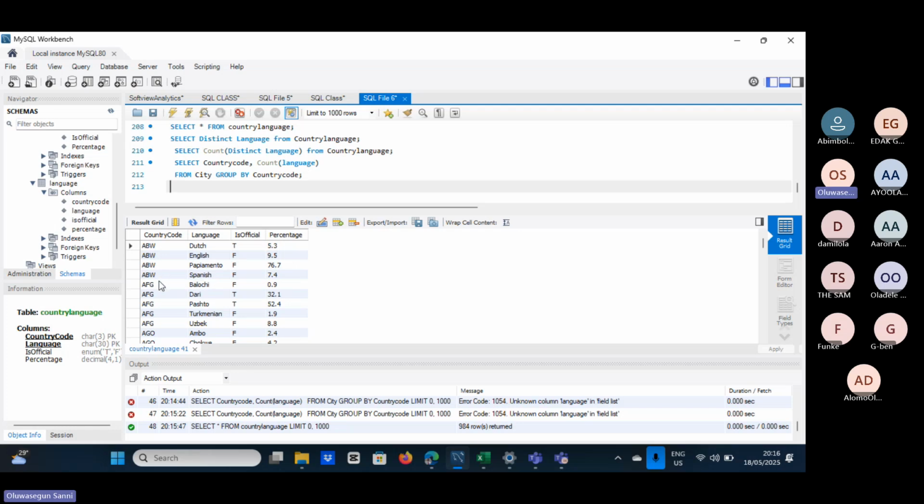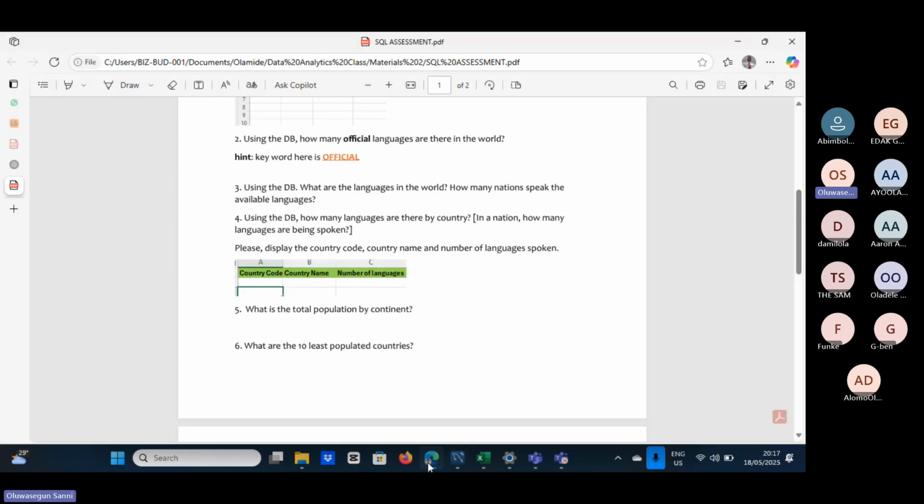You understand? Then count Afghanistan. How many languages does Afghanistan speak? It will place it on it. Of course, here we are not giving preference to whether it is official or not. So that is what this particular query that we have written means. However, it's not showing up, but we're going to look at that at the end of the class, and maybe we'll return to that.